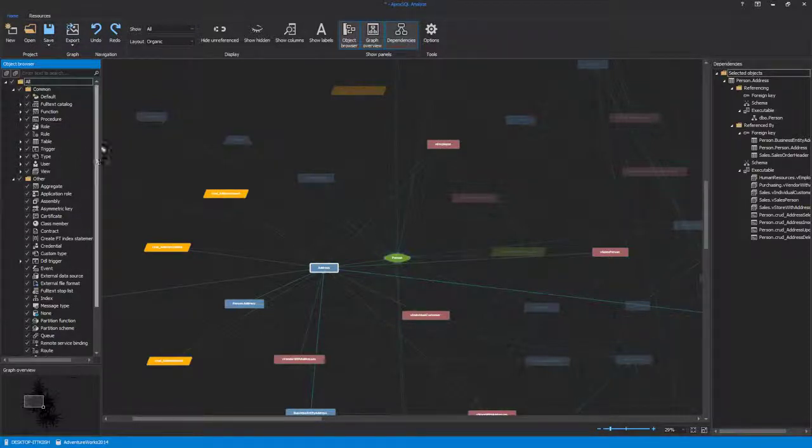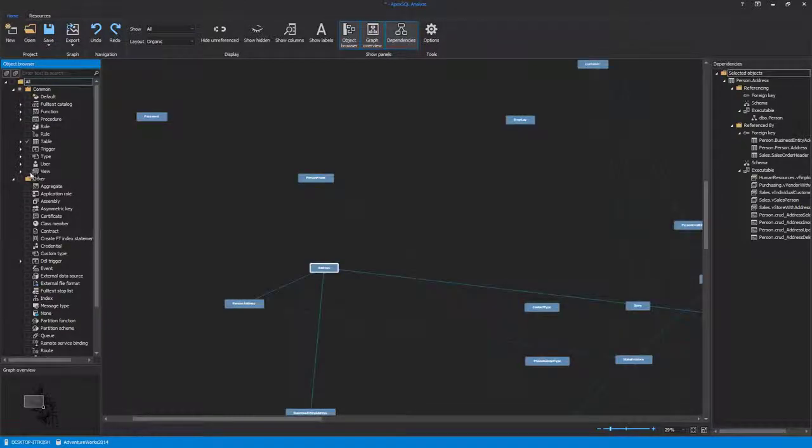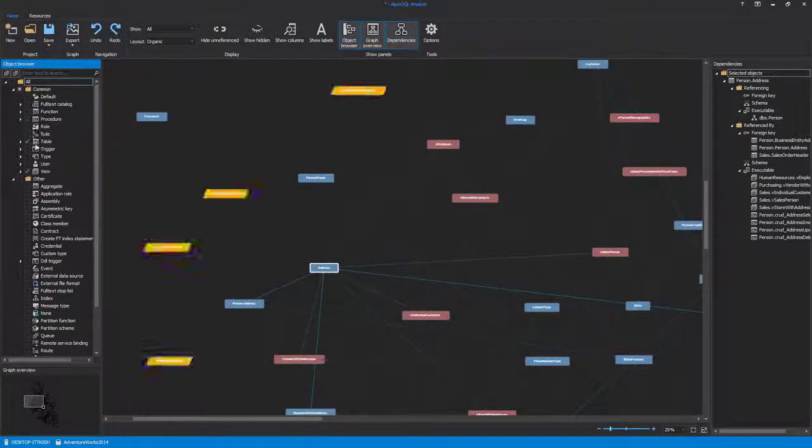For easier analysis and faster filtering of desired objects, the Object Browser on the left side can be used. Only selected object type categories will be shown, which helps by narrowing down the viewable object set to allow focus on particular objects and relationships. For example, tables, views, procedures, and functions.